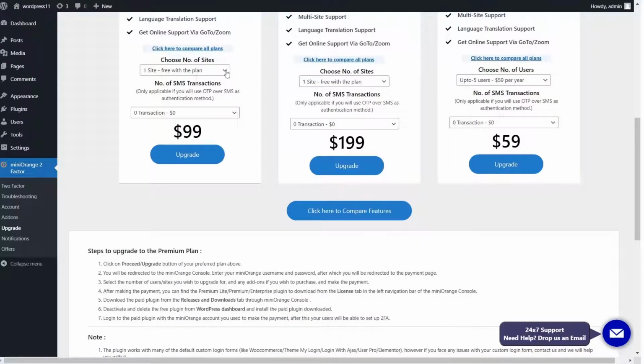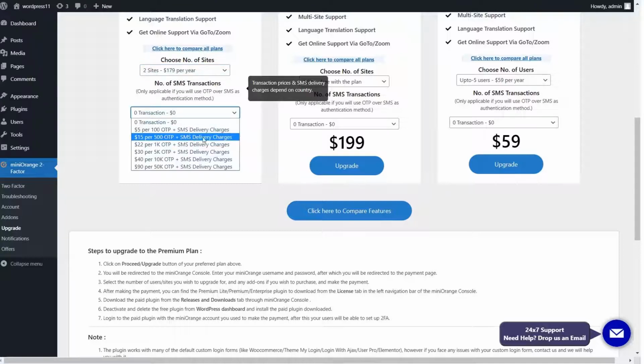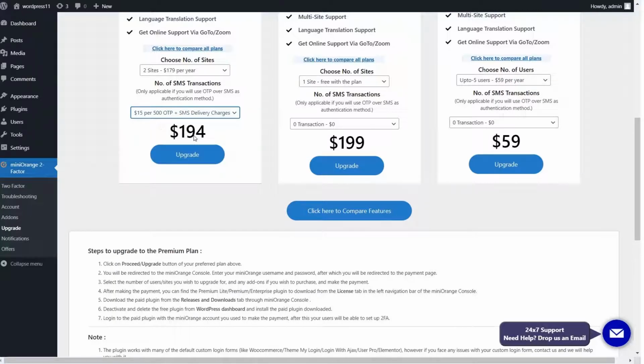Number of sites. Select the number of sites on which you want to enable two-factor. Number of SMS transactions. Select the number of SMS transactions if you want to purchase any. Total amount will be displayed. Then click on the Upgrade button.